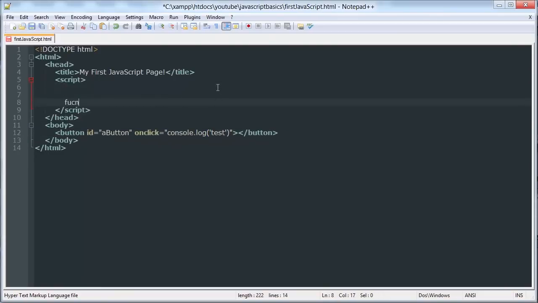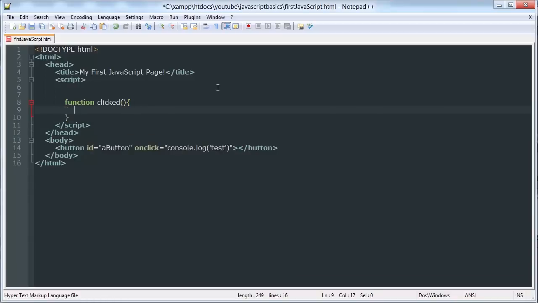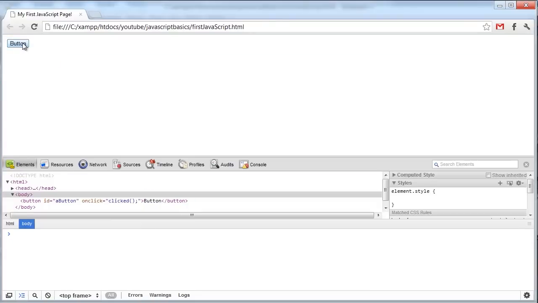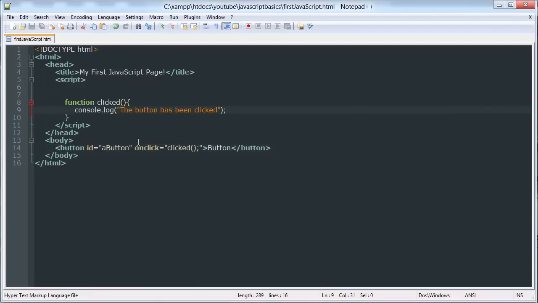I can also make a function so that I don't have to keep writing this. And I'll give it a value. Okay, I can call that function when it's clicked. So when I click it, it's going to call that function and log out the code inside that function. Now there are two other ways of doing this.